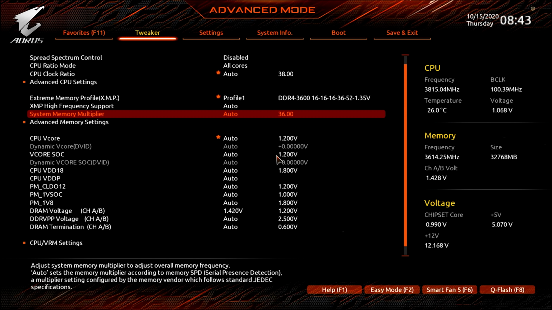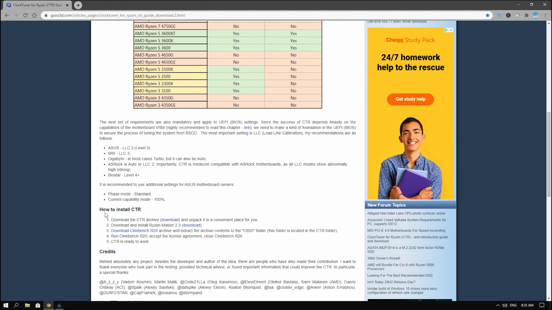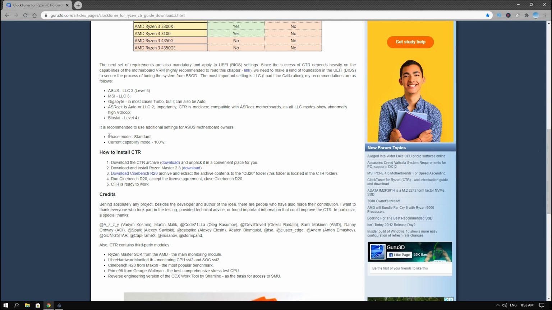Load line calibration should be set to level 3 for ASUS and MSI motherboards. Gigabyte should be set to turbo or auto. ASRock should be set to level 2 or auto. BioStar level 4 or higher. For ASUS motherboards, the phase mode should be set to standard, with CPU current capability set to 100%. After setting all of this up, you can download CTR, Ryzen Master, and Cinebench R20.